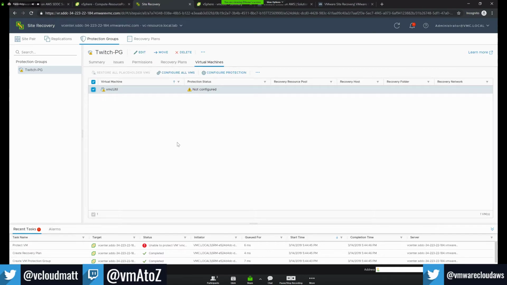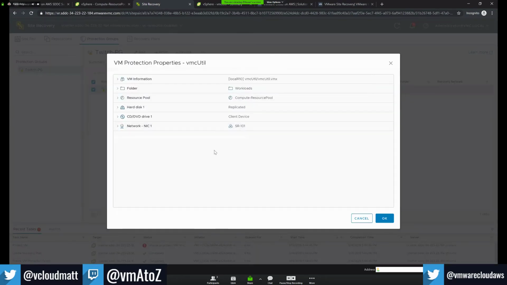So minus the configuration errors or the missing mappings, once the VM has been replicated, while that's going in the background, and once it's been added to a protection group, you do have to configure it. If you have multiples, you can obviously select all and do a configure all VMs. If you just added one to an existing protection group, you can just click on configure protection.